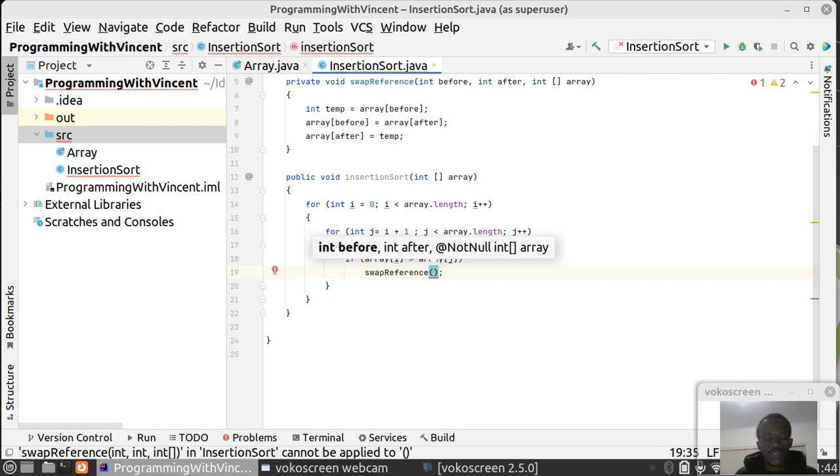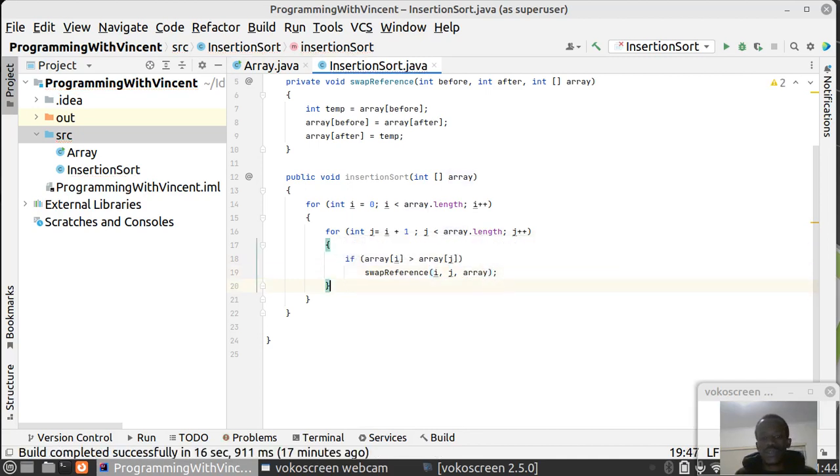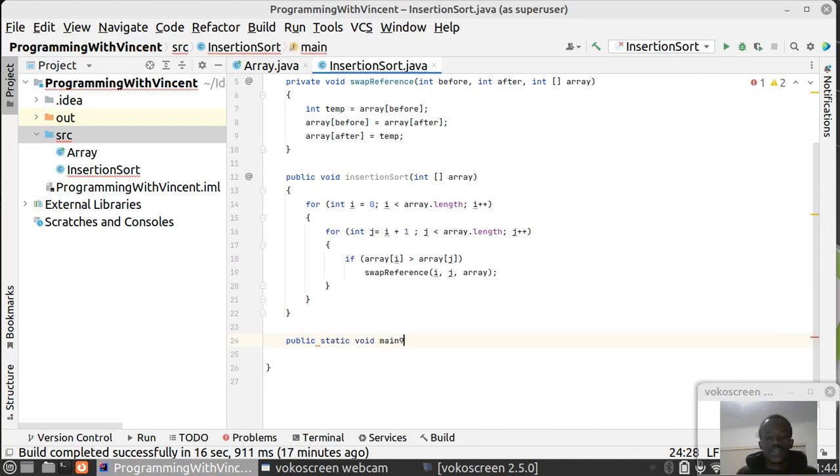So this swap reference method, we're just going to pass index i before, and then index j after, and then we pass our array at last, because now it needs to replace into this array. So now let's go ahead and create public static void main. Now we're creating the execution method, string aux. So now here's an execution method.